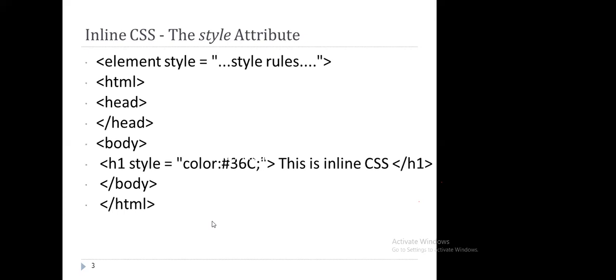So what are the types of CSS we require to understand? One thing is known as inline CSS. What is inline CSS? Where the HTML code is, there only we go. We use H1 with a style and color. For H1 we define it there, and this is inline CSS.